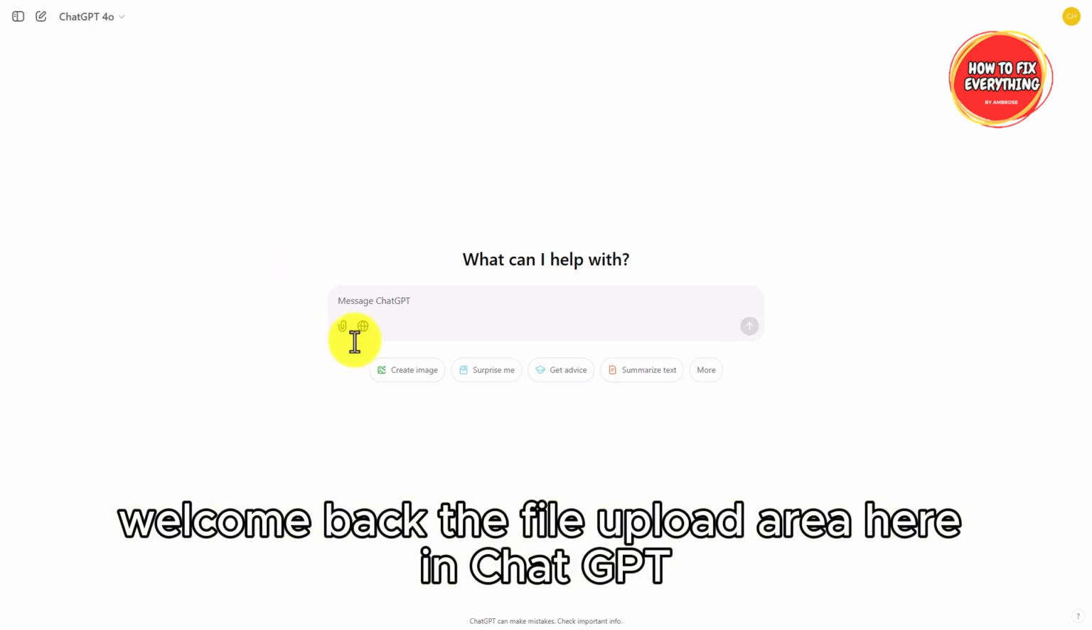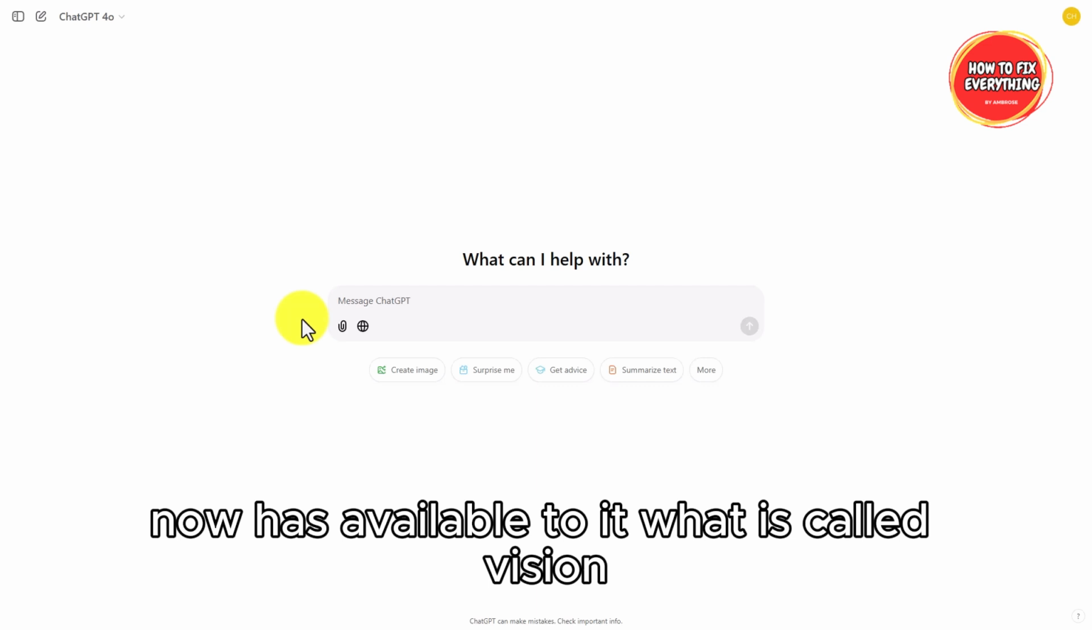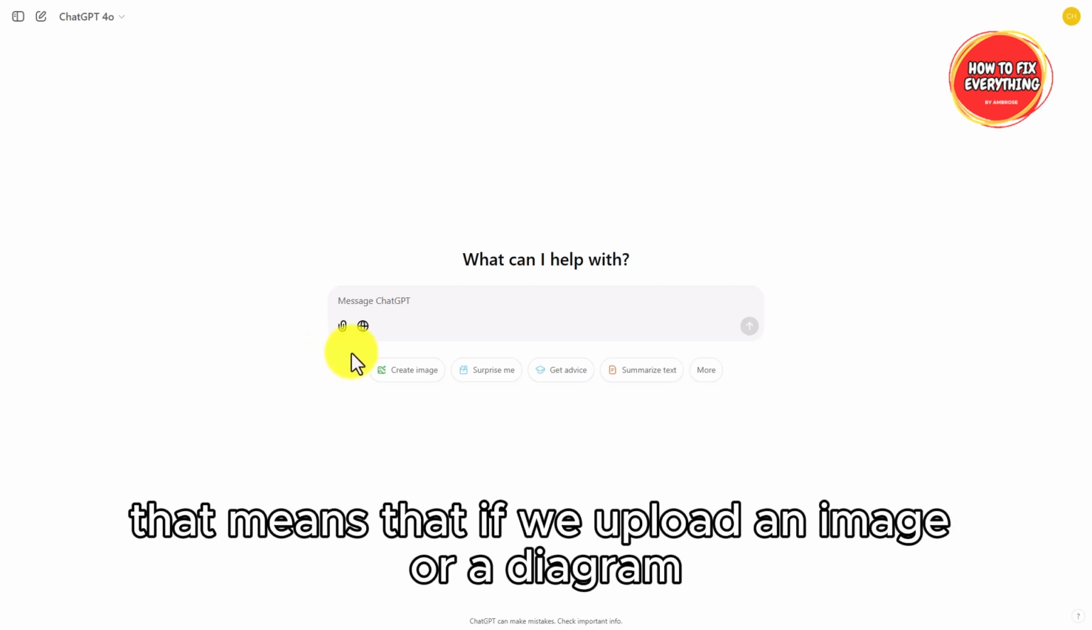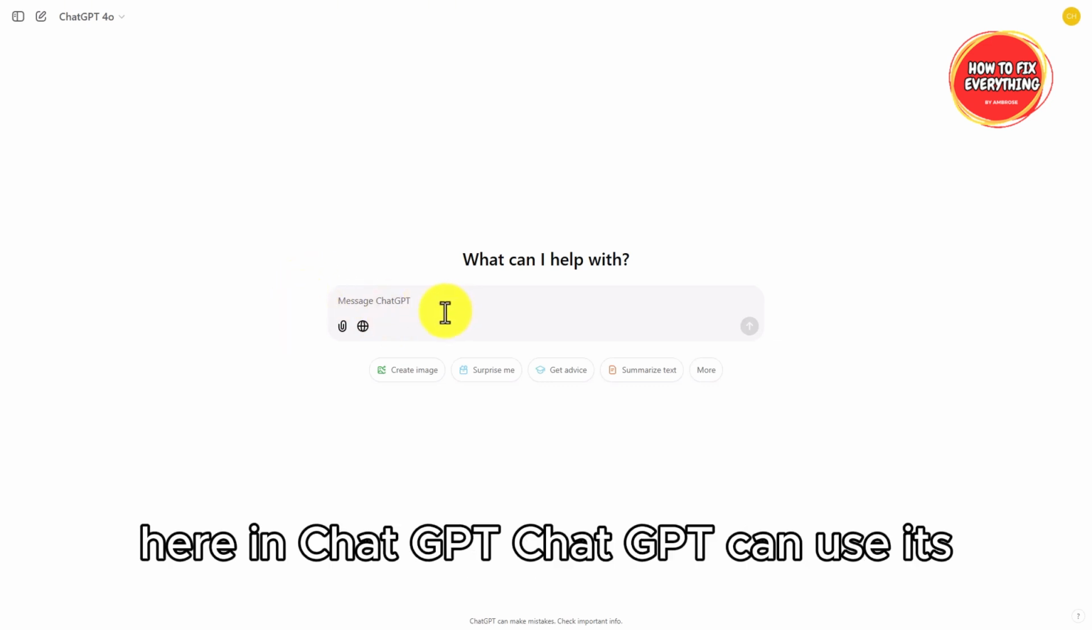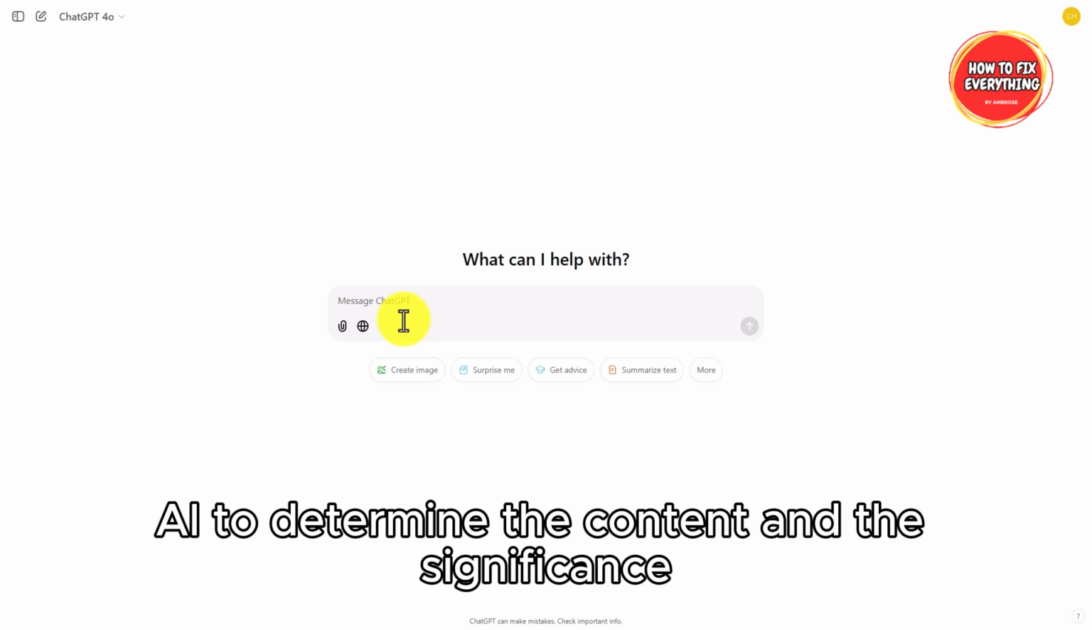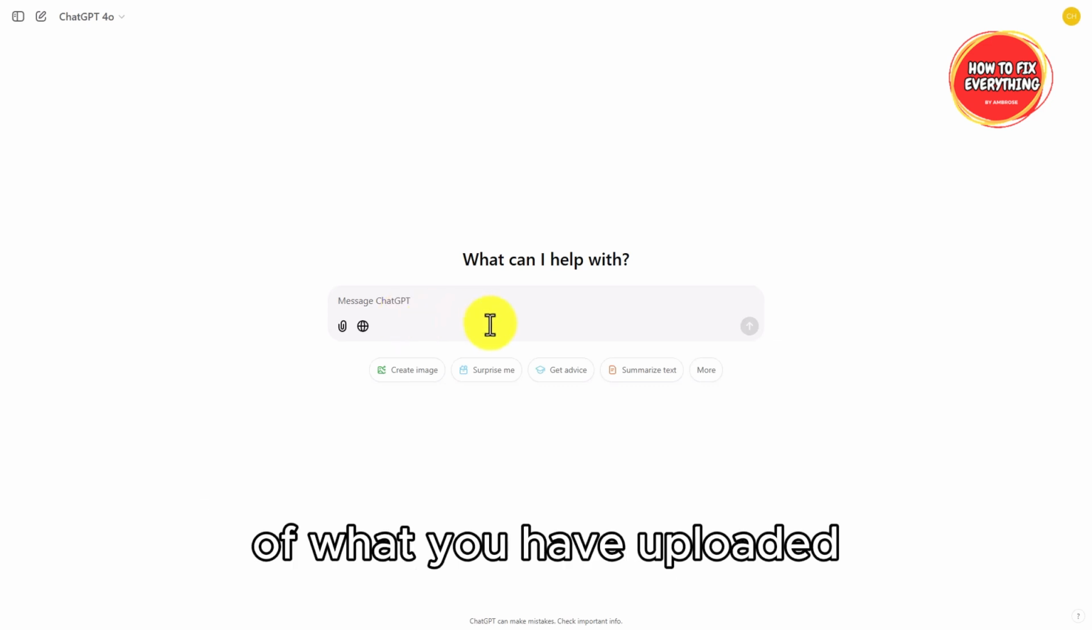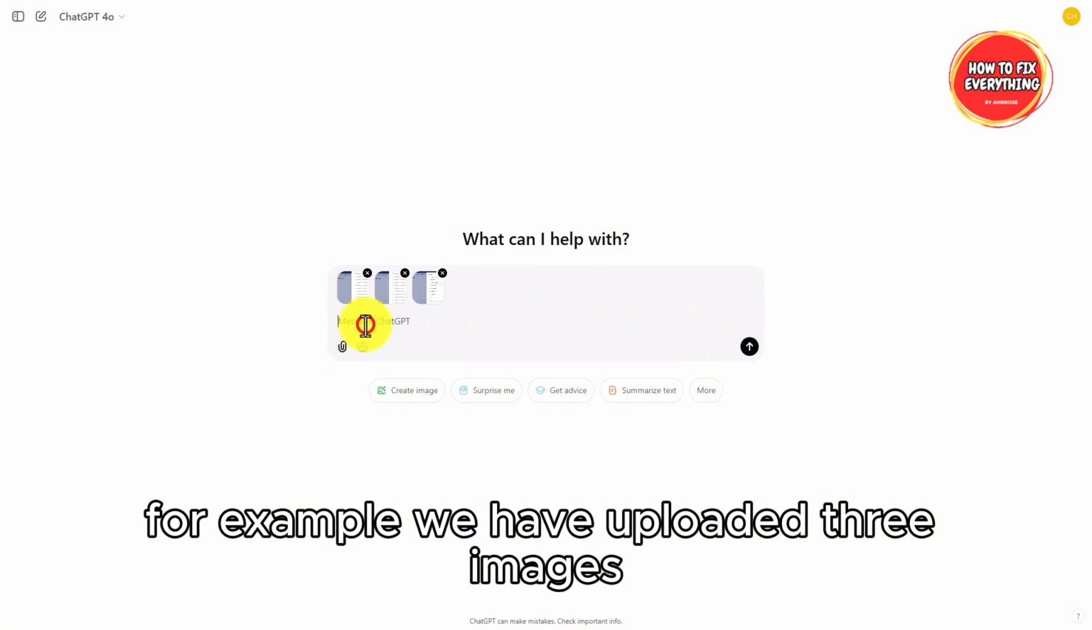Welcome back. The file upload area here in ChatGPT now has available to it what is called Vision. That means that if we upload an image or a diagram here in ChatGPT, ChatGPT can use its AI to determine the content and the significance of what you have uploaded. For example, we have uploaded 3 images.